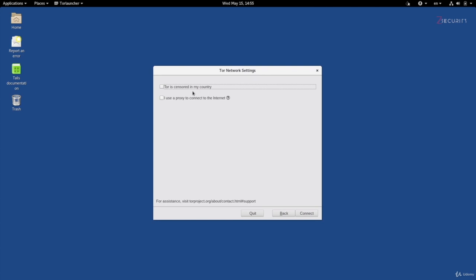And I'm going to check this option in here: Tor is censored in my country. And then I'm going to paste the bridges or the pluggable transports that I have in here. Now, I covered multiple methods on how you can get bridges and pluggable transports using emails or using different domains, so I'm not going to cover that here. If you don't remember how to get them, please go back and revise that lecture in the previous section.